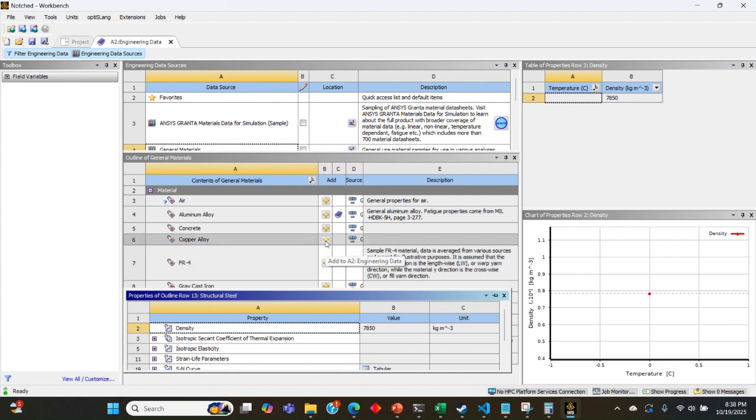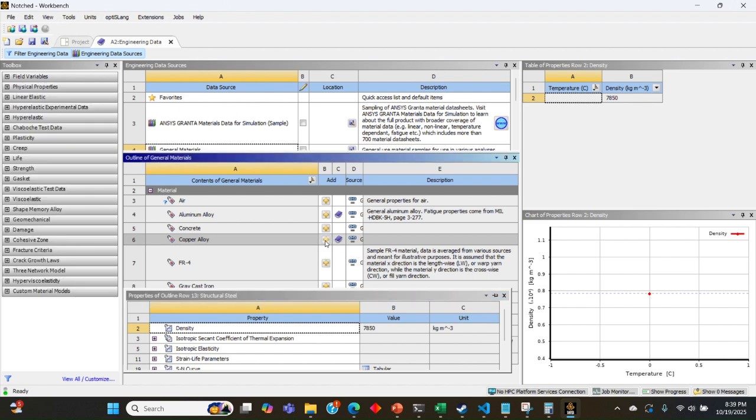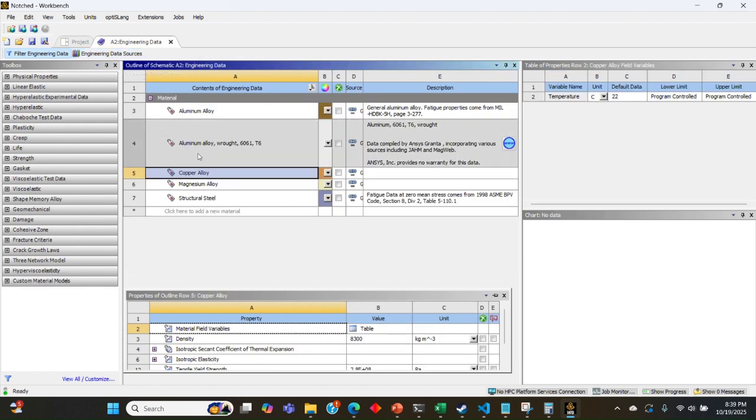So you'll come over here to this yellow cross and you click it. And then you can go back to your engineering data sources and you'll see that it now shows up in your materials. So if you were doing an assembly analysis with multiple parts with different materials, you could populate this with all your materials and apply them individually to each part. For our case, we're just modeling one part with one material property.